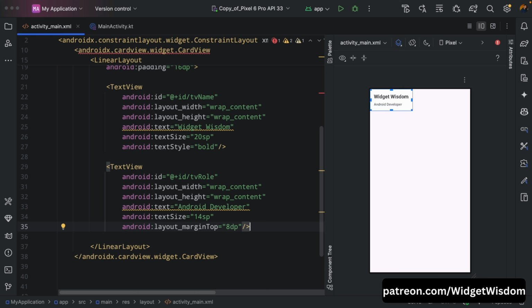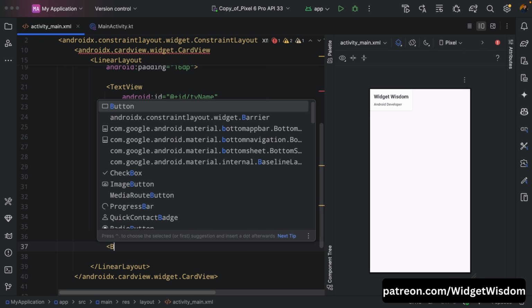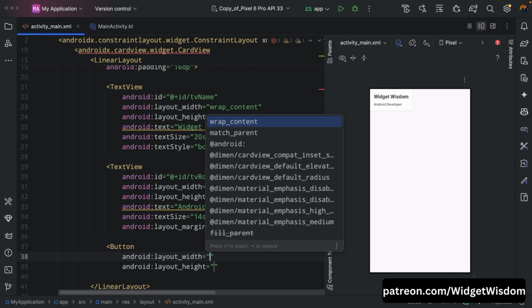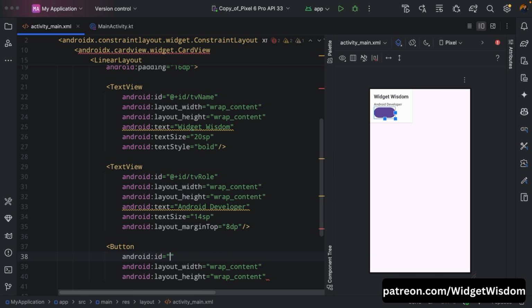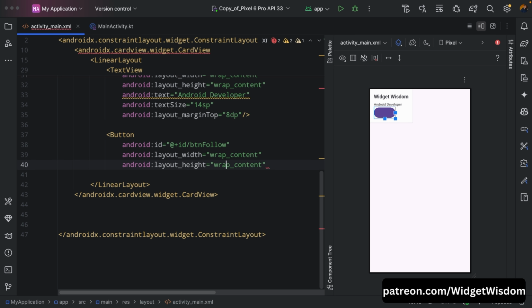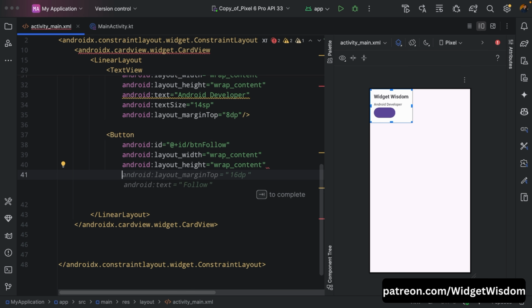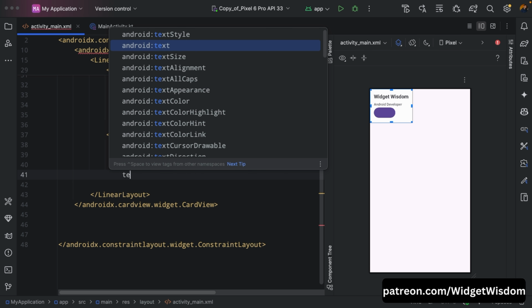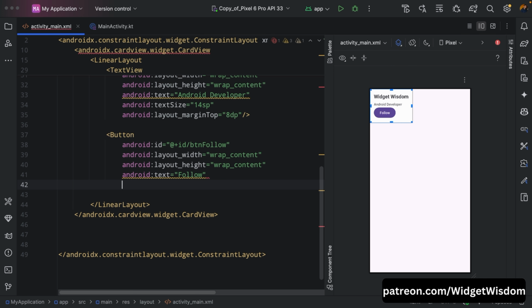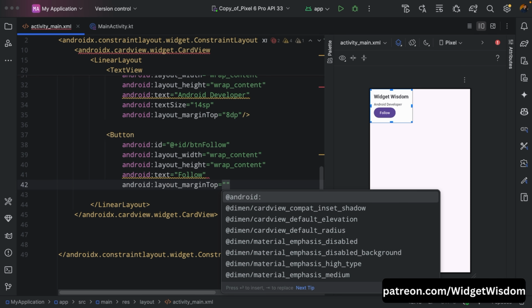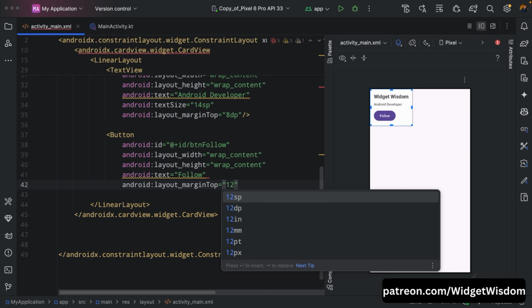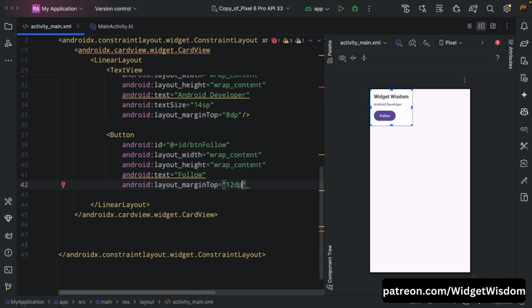It's perfectly fine. Now apart from this, let's also add a button. Simply let's add the Button, and for height and width simply add wrap_content, and for ID here buttonFollow. That's perfectly fine. Now for its text, let's simply add the text as Follow. Now let's also add the layout margin top because we are going to add some margin. So here again add the margin as 20dp. It's perfectly fine.